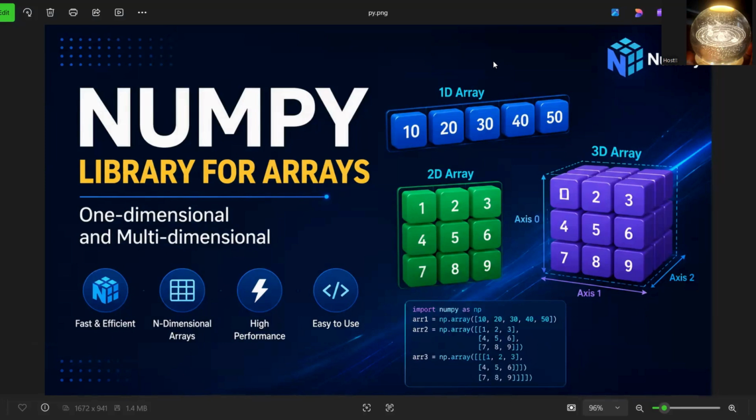Next up is NumPy, which stands for Numerical Python. You might be wondering, we already have Python, so why do we need NumPy arrays? The basic answer is speed and efficiency. Standard Python lists are flexible, but slow for massive math operations. NumPy arrays are written in C under the hood, making them lightning fast and incredibly memory efficient.